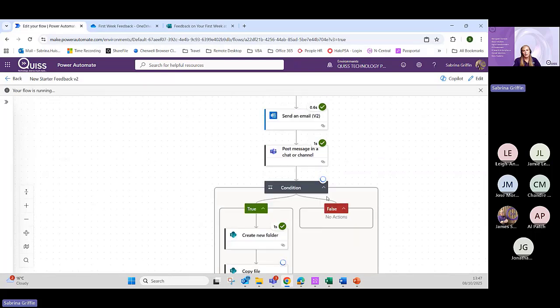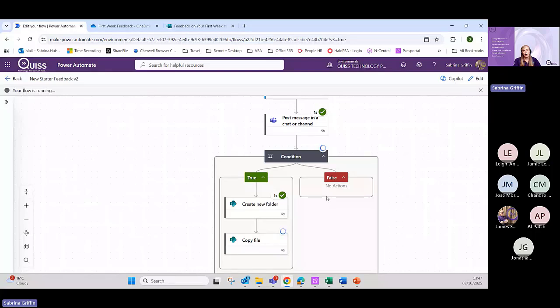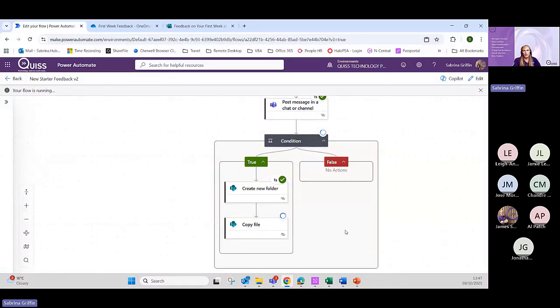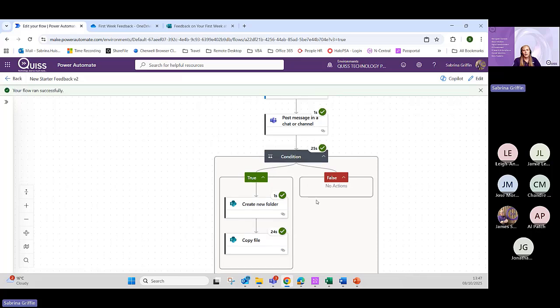Okay, so it's allowing me to see in real time everything that's happening, and I've just seen on my other screen, I've got my email through, I've got my Teams message. It's just working on copying that file, which sometimes is the longer process, but I'm sure it will complete in a second. Okay, there we go, so that allows us to see each of the actions that have been carried out.